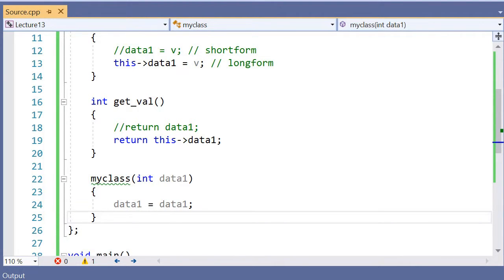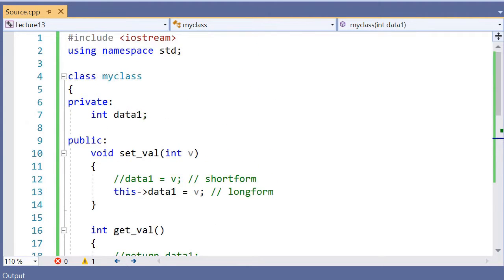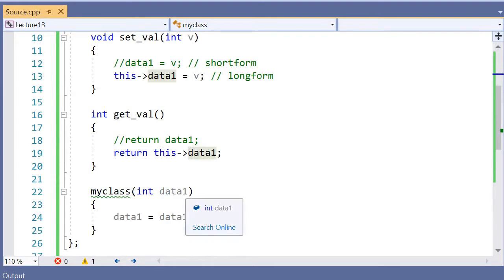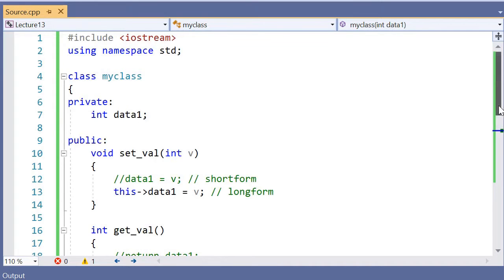But what happens in this case? In this case, this data1 refers to this local variable data1 and not to this private member variable data1, because now this is given a higher priority. It is inside the scope of this function, so that is given the highest priority. So what this statement actually does is assign the passed value to the same variable. So it is not actually assigning this value to this member variable.